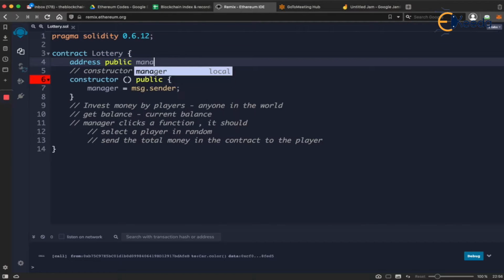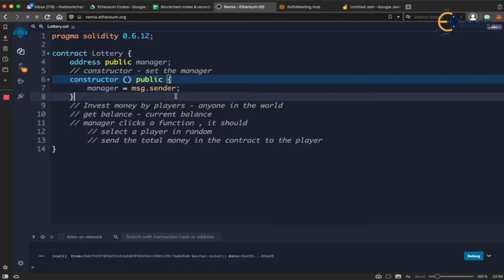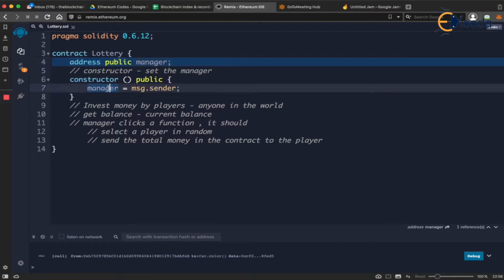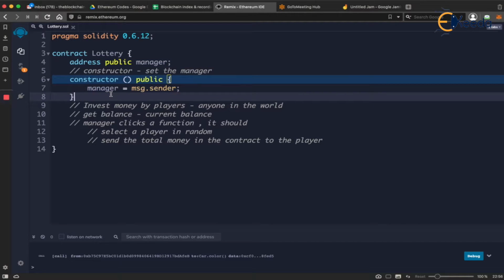Let this be public. Let anyone know who is the manager of this contract. That's not an issue at all, right? So once you create this, the constructor will set message.sender as the manager, which means if I deploy the contract, I am going to be the manager. Okay. So that's about the constructor.